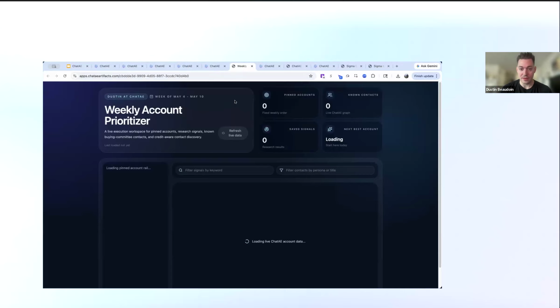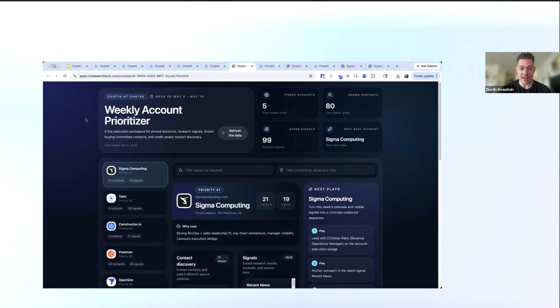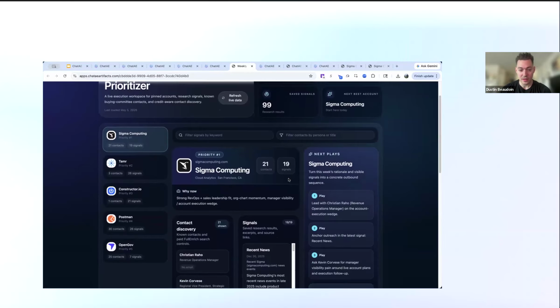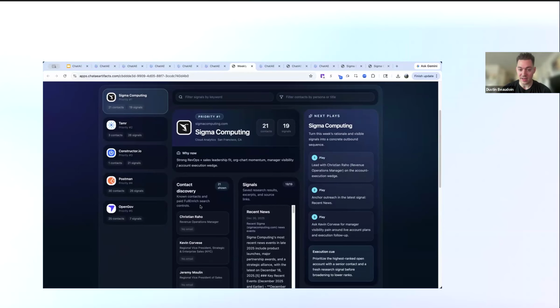So this app is one that I built that does the same kind of thing, week to week, takes my accounts, looks at the research, refreshes it, and then gives me a priority and stack ranking, pulls the relevant signals from the account as well, and then pulls contacts from the account that I need to go after, and then gives me some suggestions and plays.